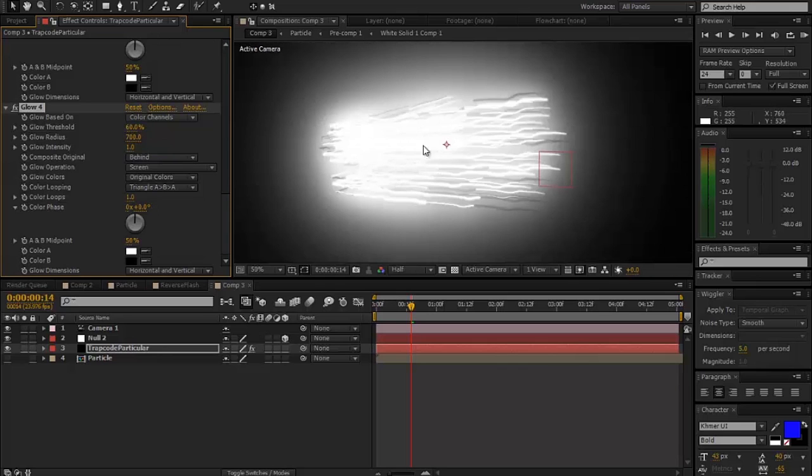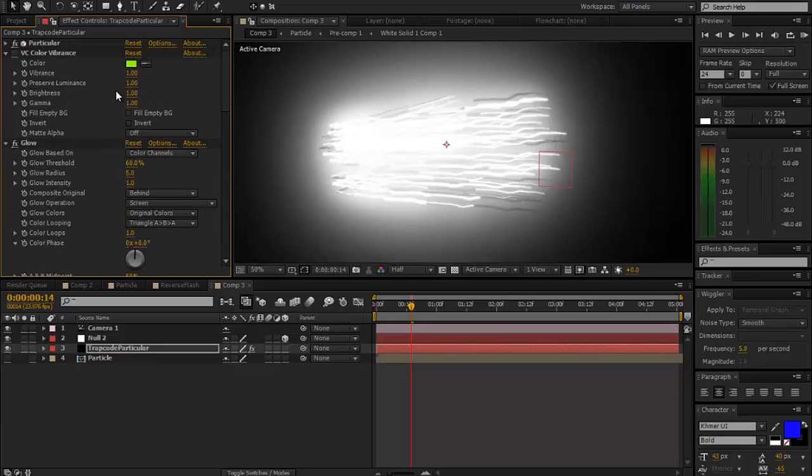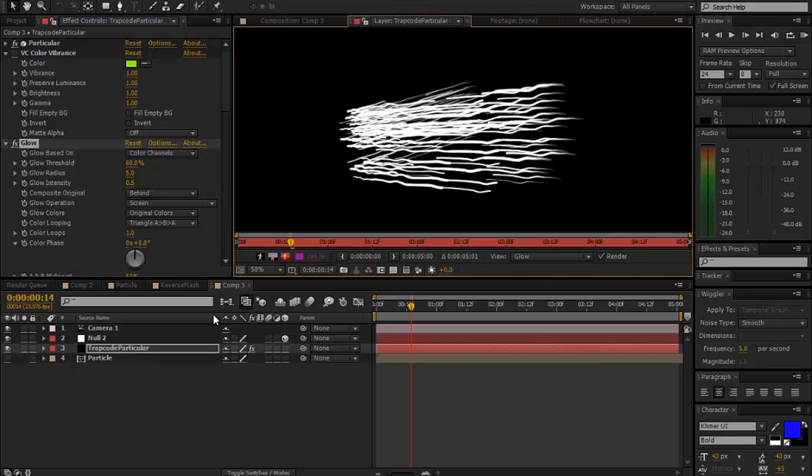Now as you can see, it's very bright in the center there. Think about turning the original glow down to 0.5 intensity. Whoops.